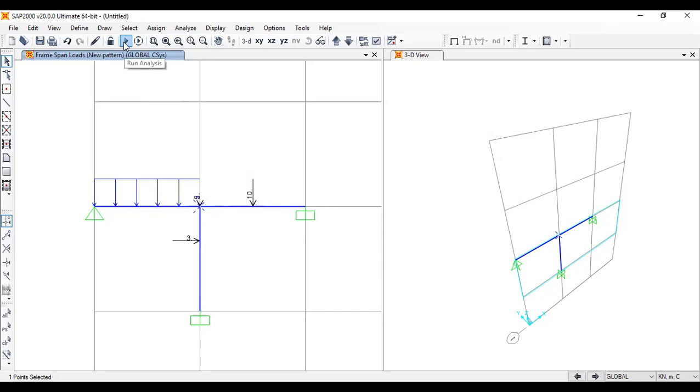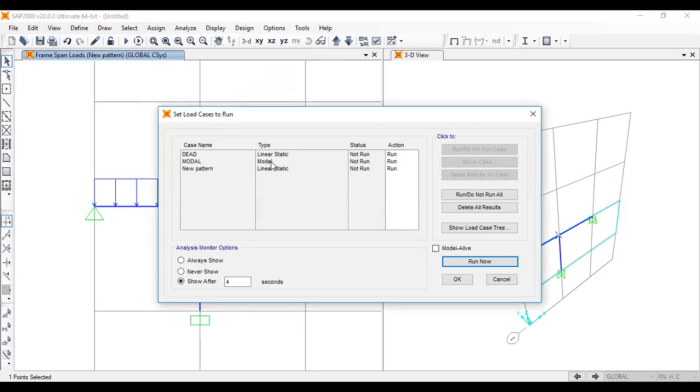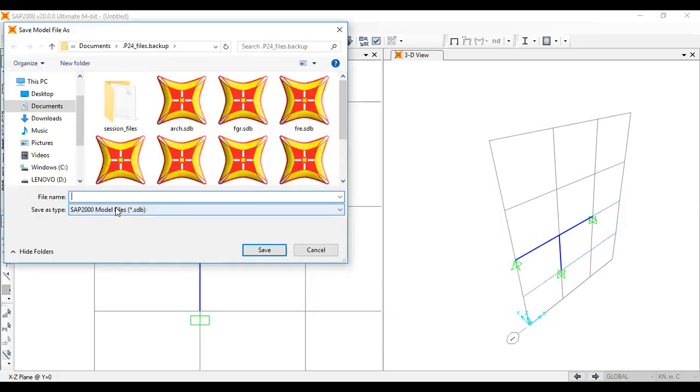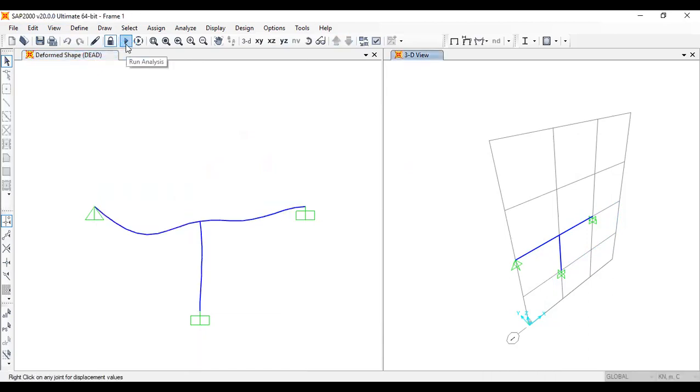If you want, you can click run analysis here. If you want, you can set analysis option, and here also run analysis is there. So I will click this run analysis. For now, the other model you do not run, right? That's not needed for now. Okay, so your new pattern and dead load pattern is there, so you can run it. Before running it, you have to save it, right? I will save it as frame 1, right? Save it. Sometimes when you save it, it automatically runs. If not, you have to press this again, and then it will automatically start.